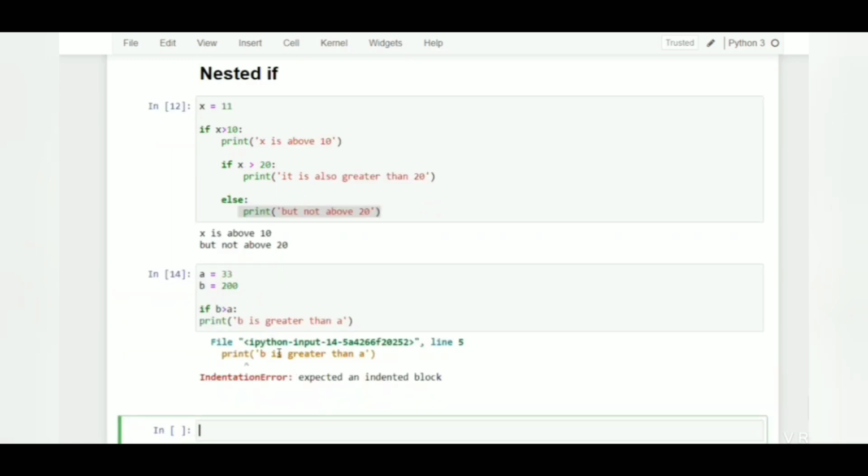If I remove this indentation, you can see that we got an indentation error because this if statement cannot be empty. So to specify scope, we have to give a tab or 4 spaces. It is better to use tab here.